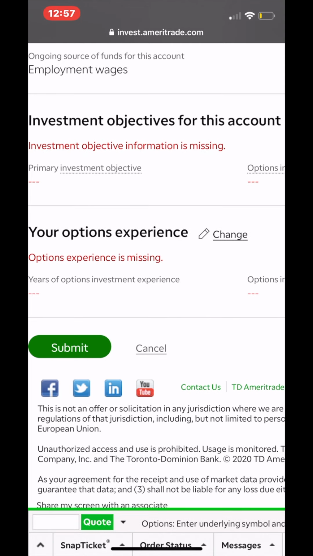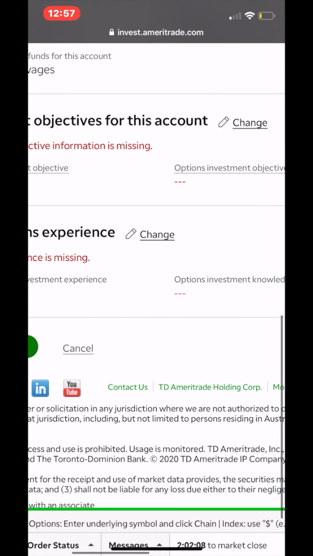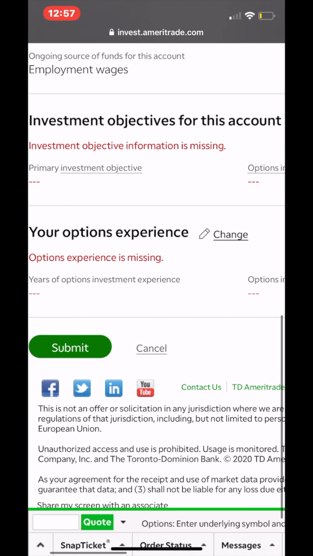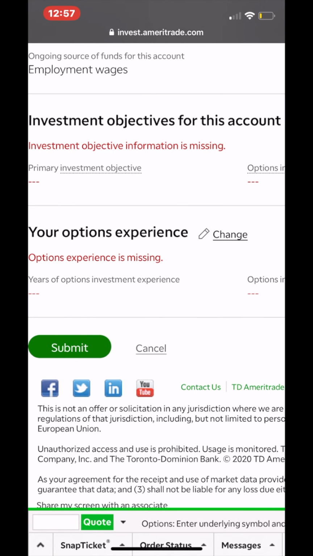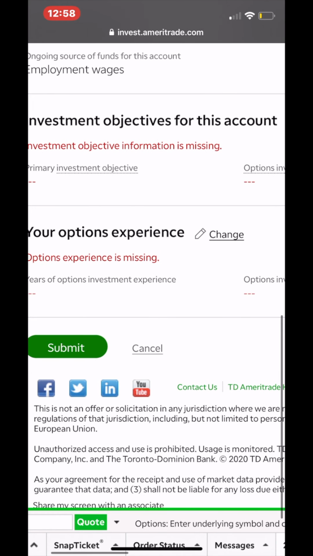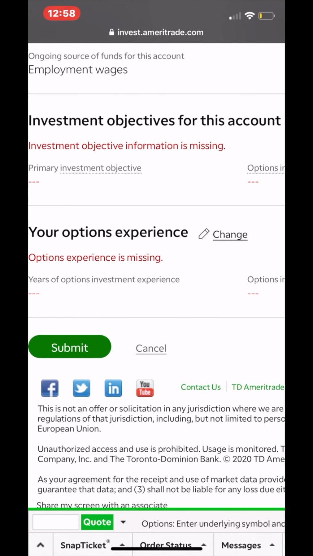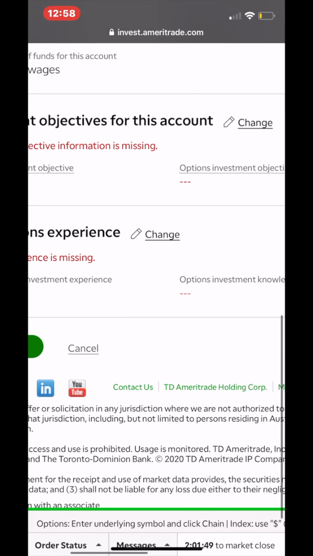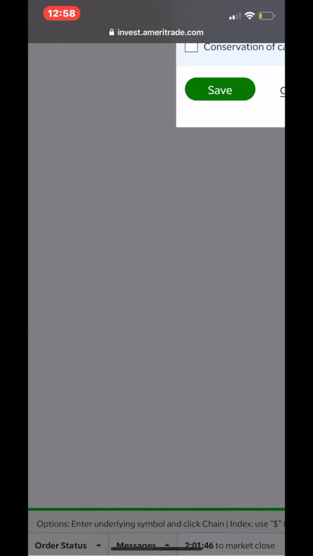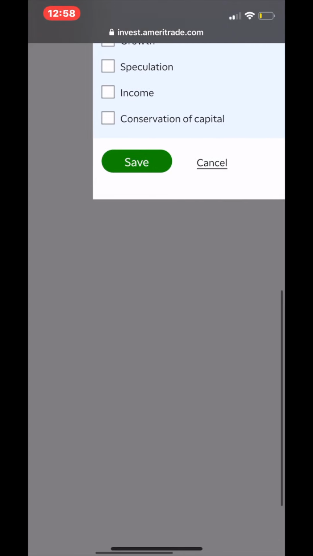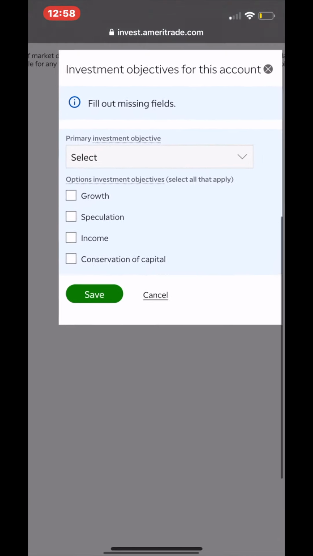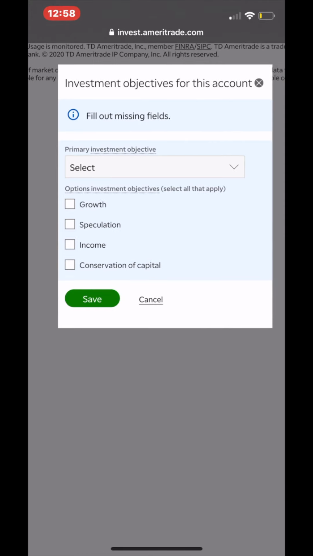The reason you don't see my full screen is because my information is showing above. So when you get to this screen, what you want to do is go down to where it says, if you have any information that needs to be filled out at the top, make sure you fill all of that out. But if not, you'll go here where it says investment objectives for this account, and you'll hit change. Let me scroll out a little bit.